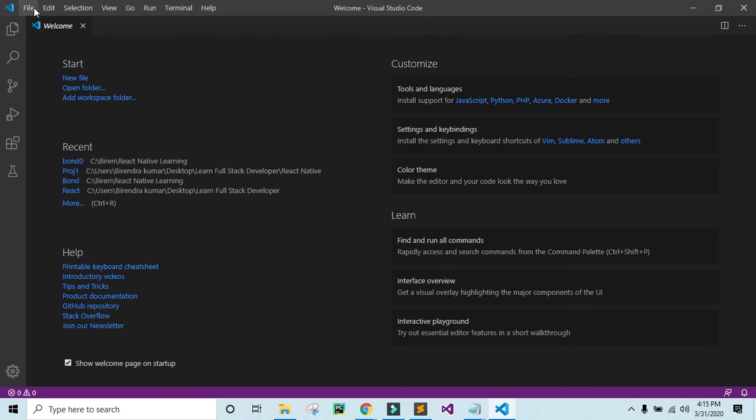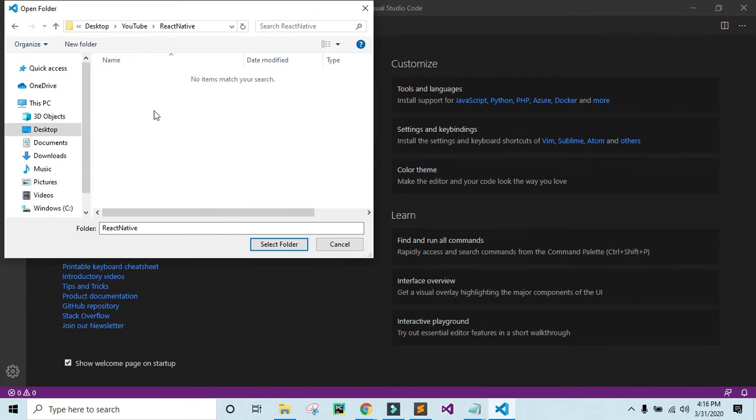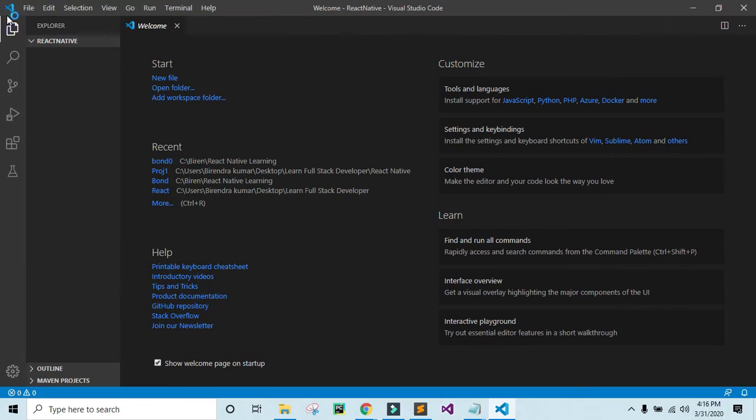First of all we have to open a folder where we will put all our files and folders for the React Native application. Here I am using a folder named React Native. Okay, now we will open a terminal.